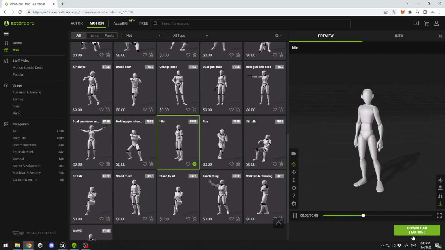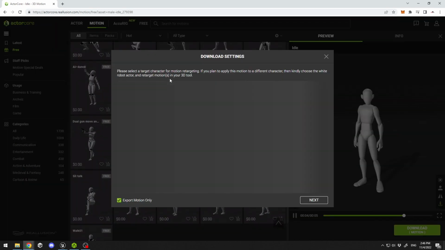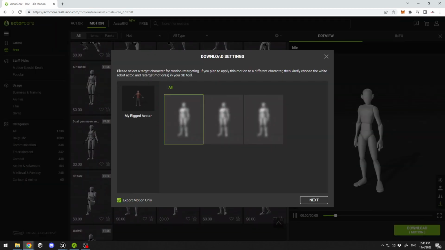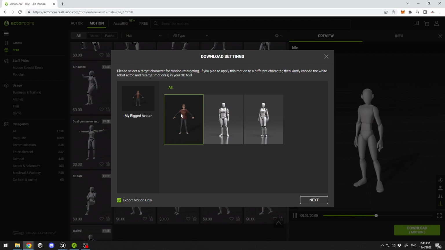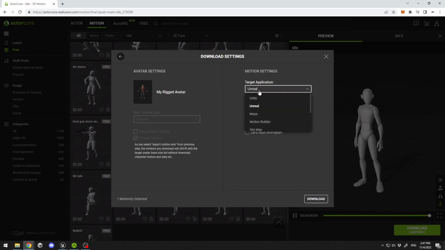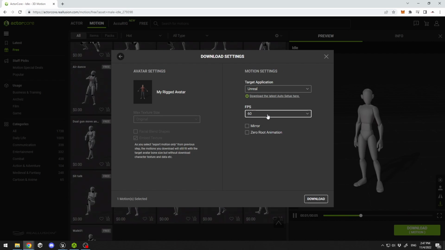And what you need to do is click on the green download button. You're gonna have a download settings. I'm gonna select my rig avatar character and choose export motion only. I don't want to have the skin, I just want the motion. Click on next, and from the drop down select Unreal, select 60 FPS and click on download.